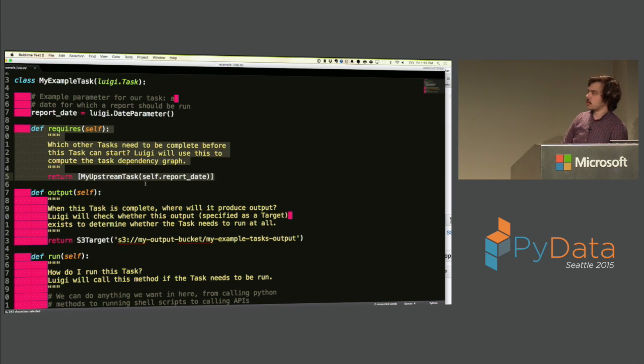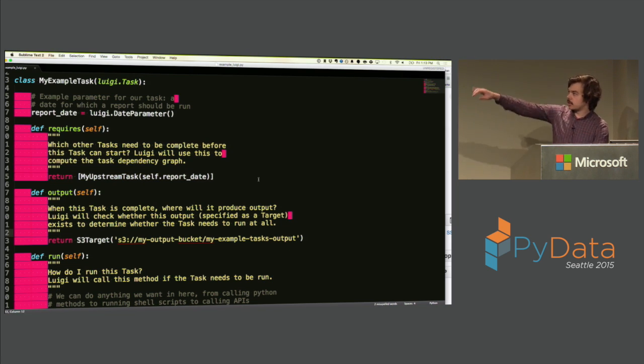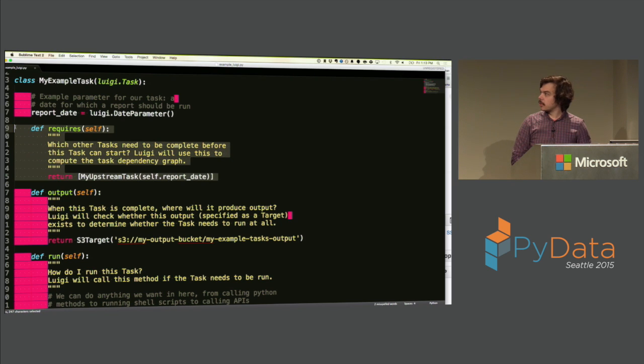So there's requires, which, can folks see, raise your hand if you can't see well enough the text. All right.